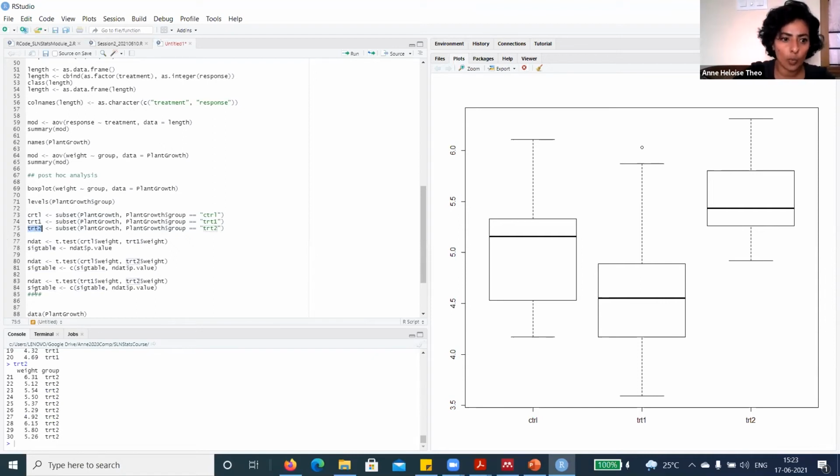Okay, so now we have our little significance table with 3 significance values, out of which a visual inspection shows us that the first one's not significant, the second one is pretty borderline, and the third one looks fairly significant. So that's the comparison between control and treatment 1, control and treatment 2, and treatment 1 and treatment 2.